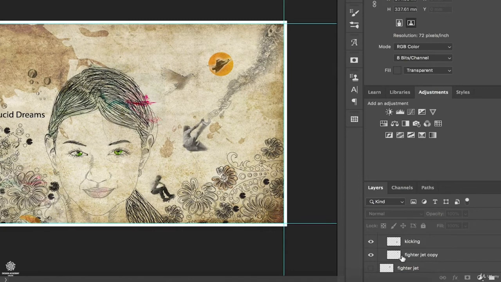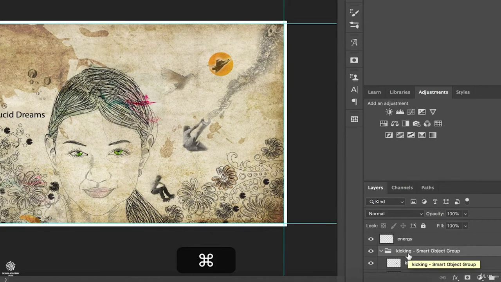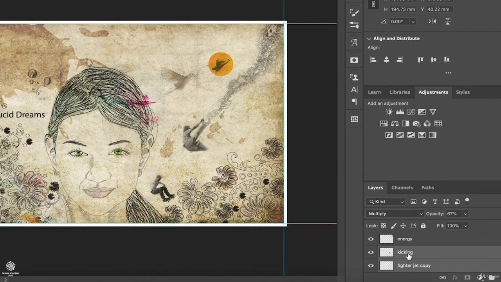And anytime you'd like to ungroup these layers, again, you can select your folder, then press Command or Control Shift G, and they are back exactly as they were.